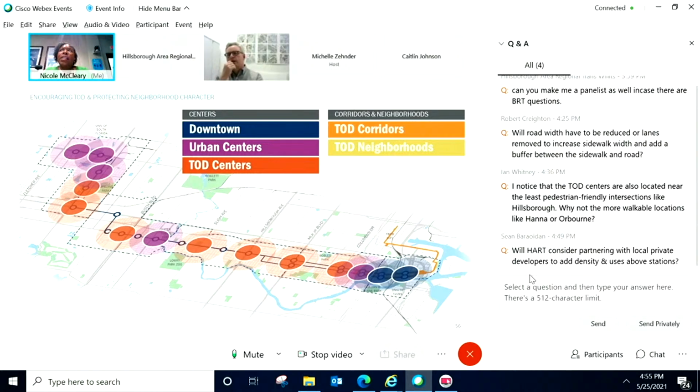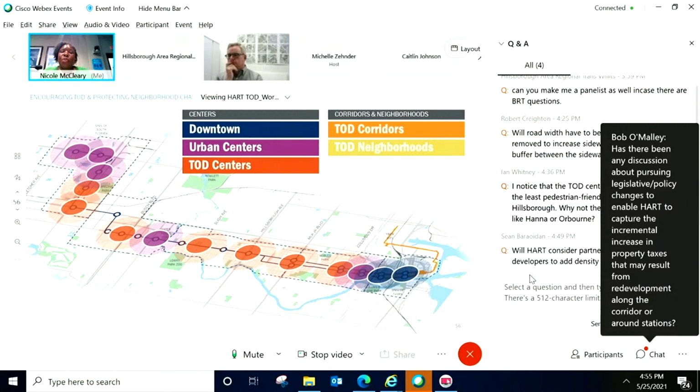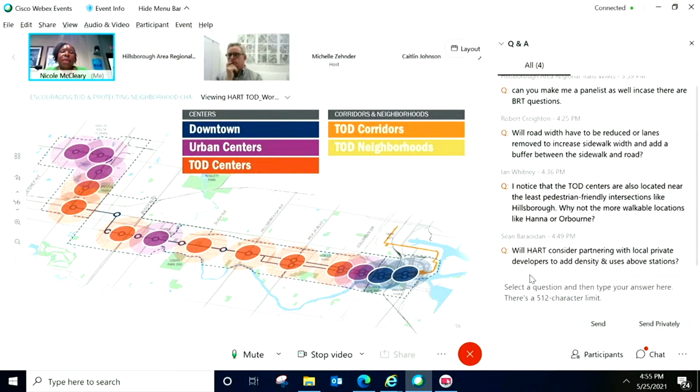So, I guess I would answer this and say that we're not building our stations to that capacity as yet, where we would have uses above stations. Even with our planning, it doesn't look like that based on our TOD neighborhoods and centers. However, HART is never opposed to partnering. That's one of the things that we try to do with a lot of our projects, so it could definitely happen in the future at some point. I know with the BRT stations, they don't look like stations where we would have uses above.